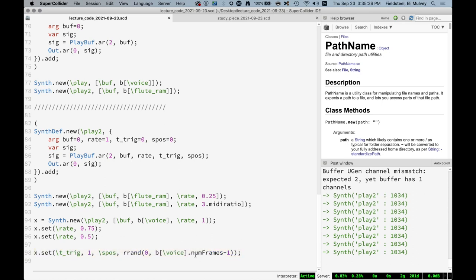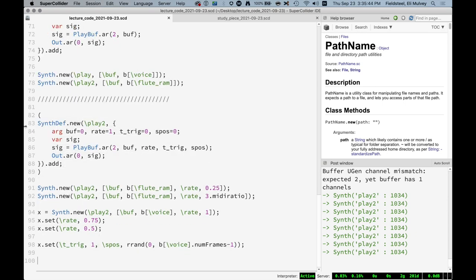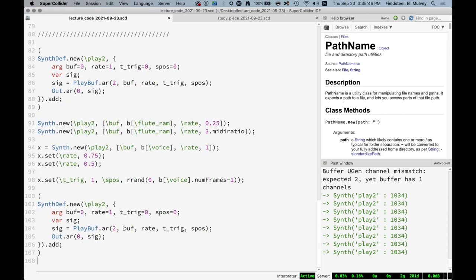Yeah. We can automate this process by changing the synthdef a little bit. We could say something like, forget about the manual trigger.